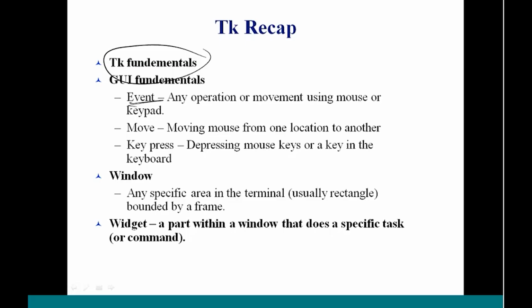And then the move itself, you can say that it's moving the mouse from one point to another point, that constitutes a move. And then the key press is basically depressing any key, either the mouse keys, the particular one like the right click, left click, or middle click, or a key on the keyboard. You can also add additional stuff like the rolling of the mouse.